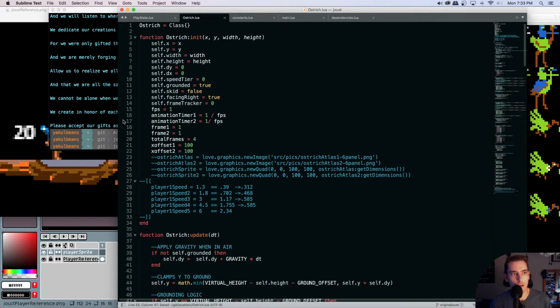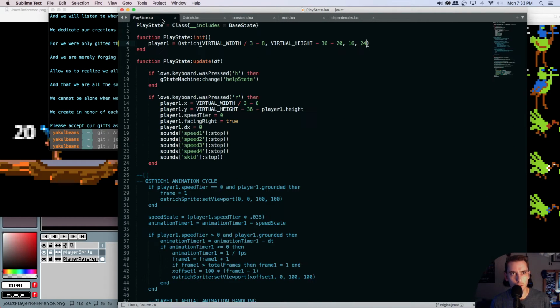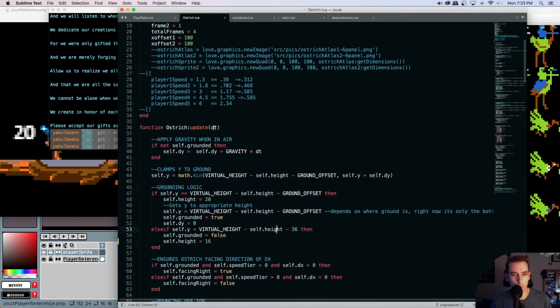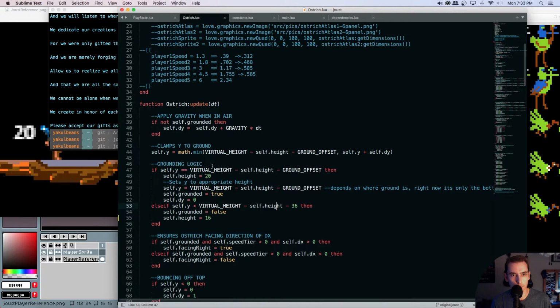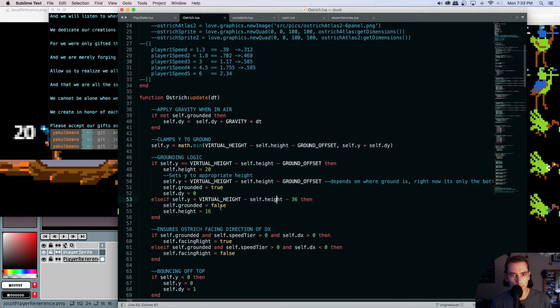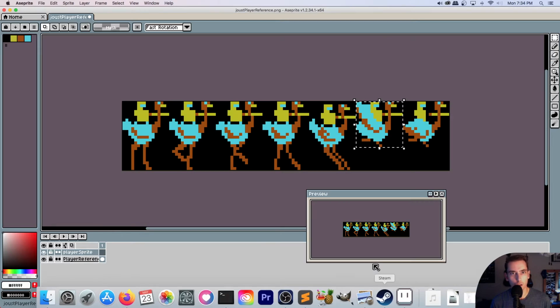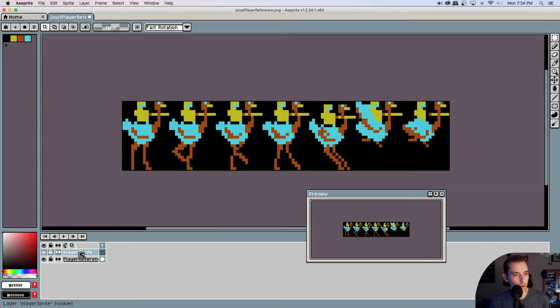So now that they're 24 pixels tall and 16 tall respectively, it initializes at 24 tall, and then if I'm not grounded, it's 16 tall instead of 24. So let us start the magic.